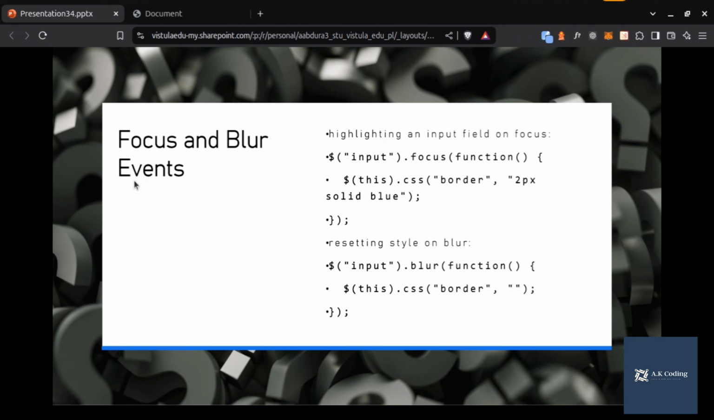And we have focus and blur events. So with focus and blur events, here we are highlighting an input field on focus. So what is focus in CSS? This highlights, so when you are using focus, the border will be 2 pixels of blue, and resetting the style on blur, so it means if you're using the event blur and you reset the style, the borders will be none. So this is focus and blur events in jQuery.